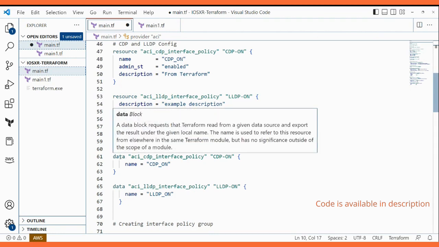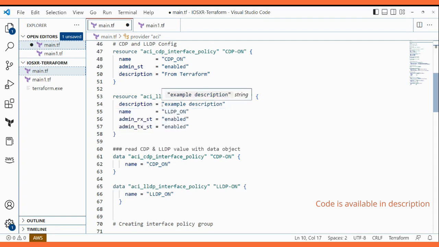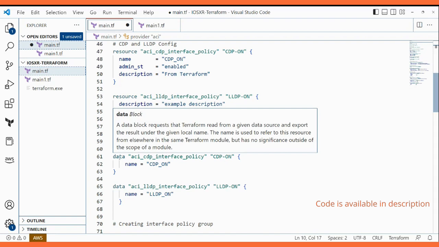Today we are introducing this new Terraform object, data. So far we have seen two types of objects: the provider object and the resource object. The data block requires Terraform to read from a given data source, and export the result under the given local name. The name is used to refer to the resource from elsewhere in the same Terraform module, but has no significance outside the scope of the module.